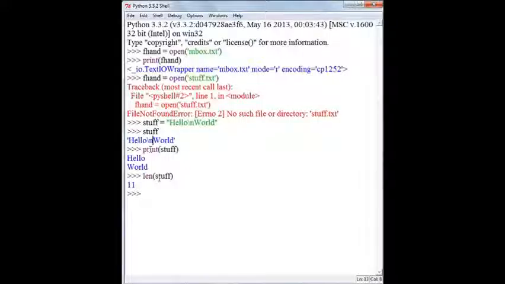So let's start with reading files. The file handle does not contain data for the file. It is quite easy to construct a for loop to read through and count the lines of a file. Let me show you. fn equals open.